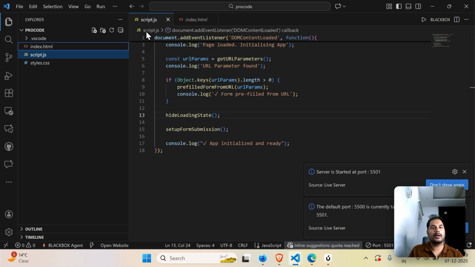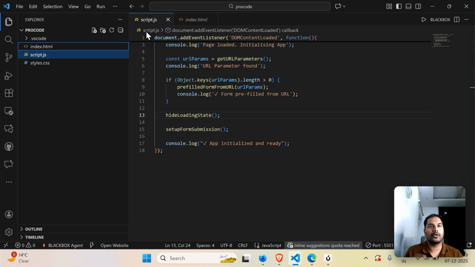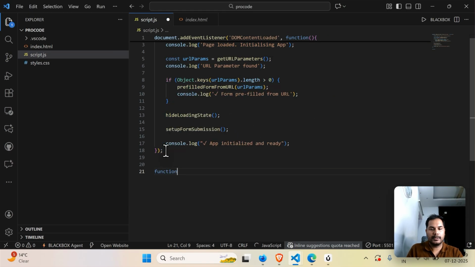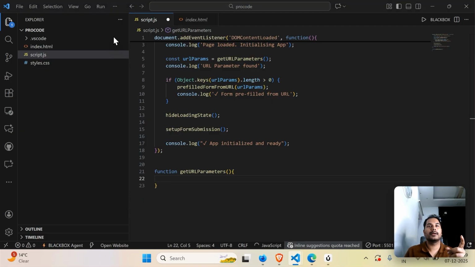So what we can do is write the important code. Let's define the core function of this: function getURLParameters. This is the important function for us. Inside the function, step one is to get the current URL query string.